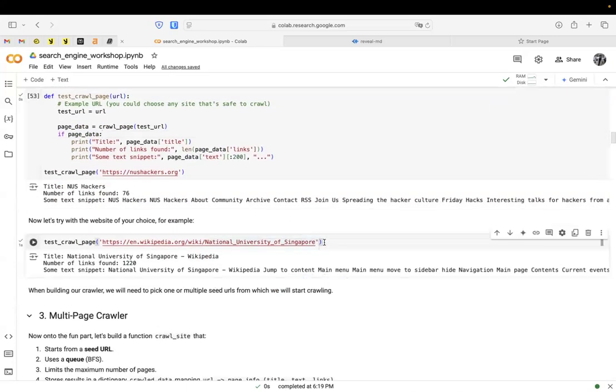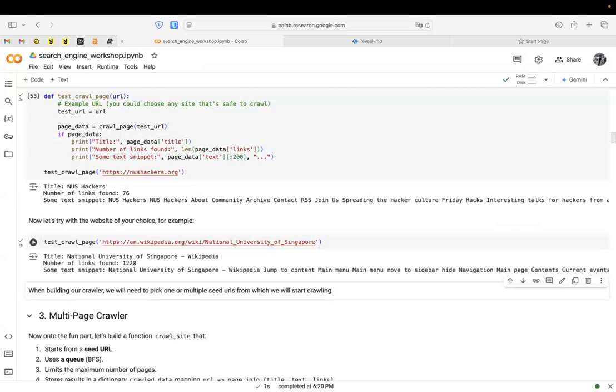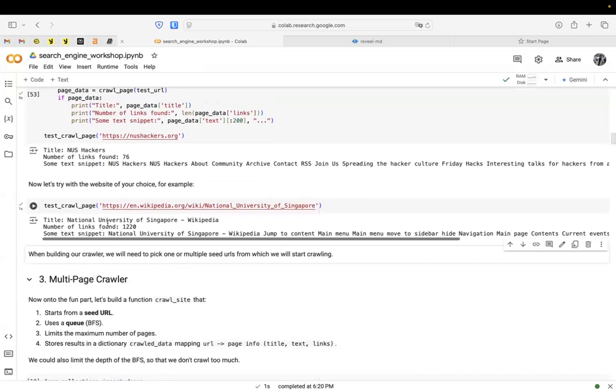I put National University of Singapore because I wanted to try a Wikipedia page. And depending on the page that you put, it would be longer. But in this case, it found National University of Singapore and Wikipedia. And we have a lot more links. So the thing with Wikipedia is everything is linked together. And a lot of links start in Wikipedia and end in Wikipedia. So it's nice to build a search engine that's restricted to a small domain. Because when you start crawling, and you will see it very soon, you can start to go from one site to another site. So let's say to Facebook, and then you go to something else entirely.